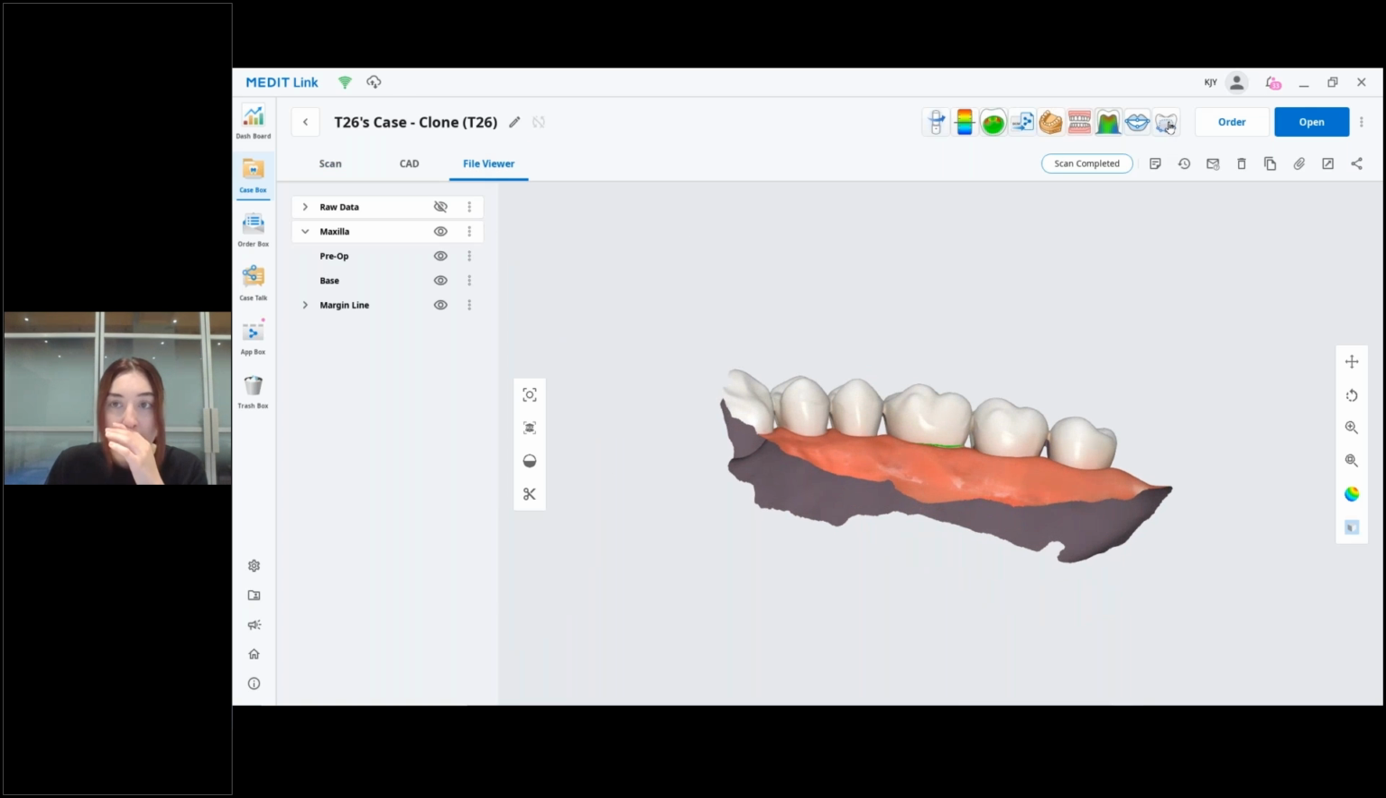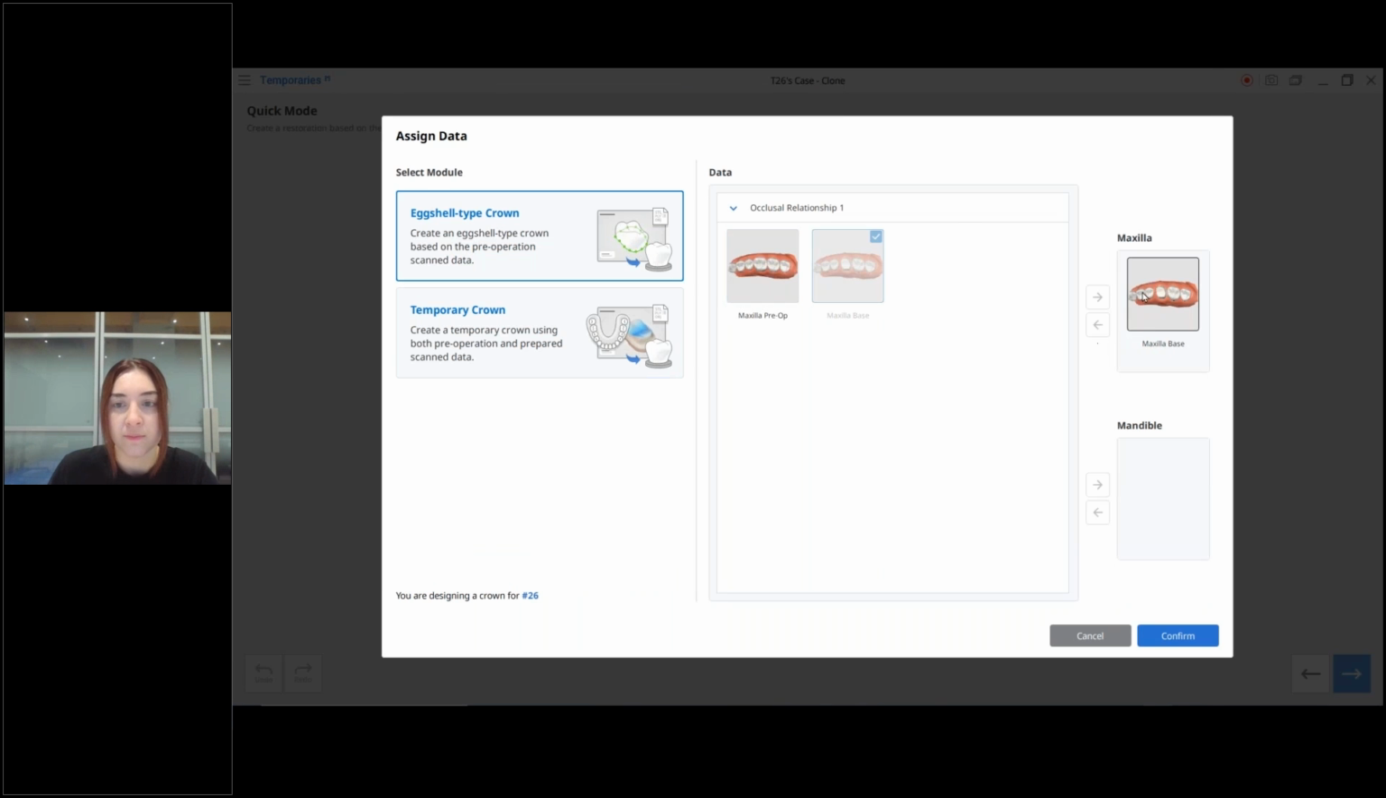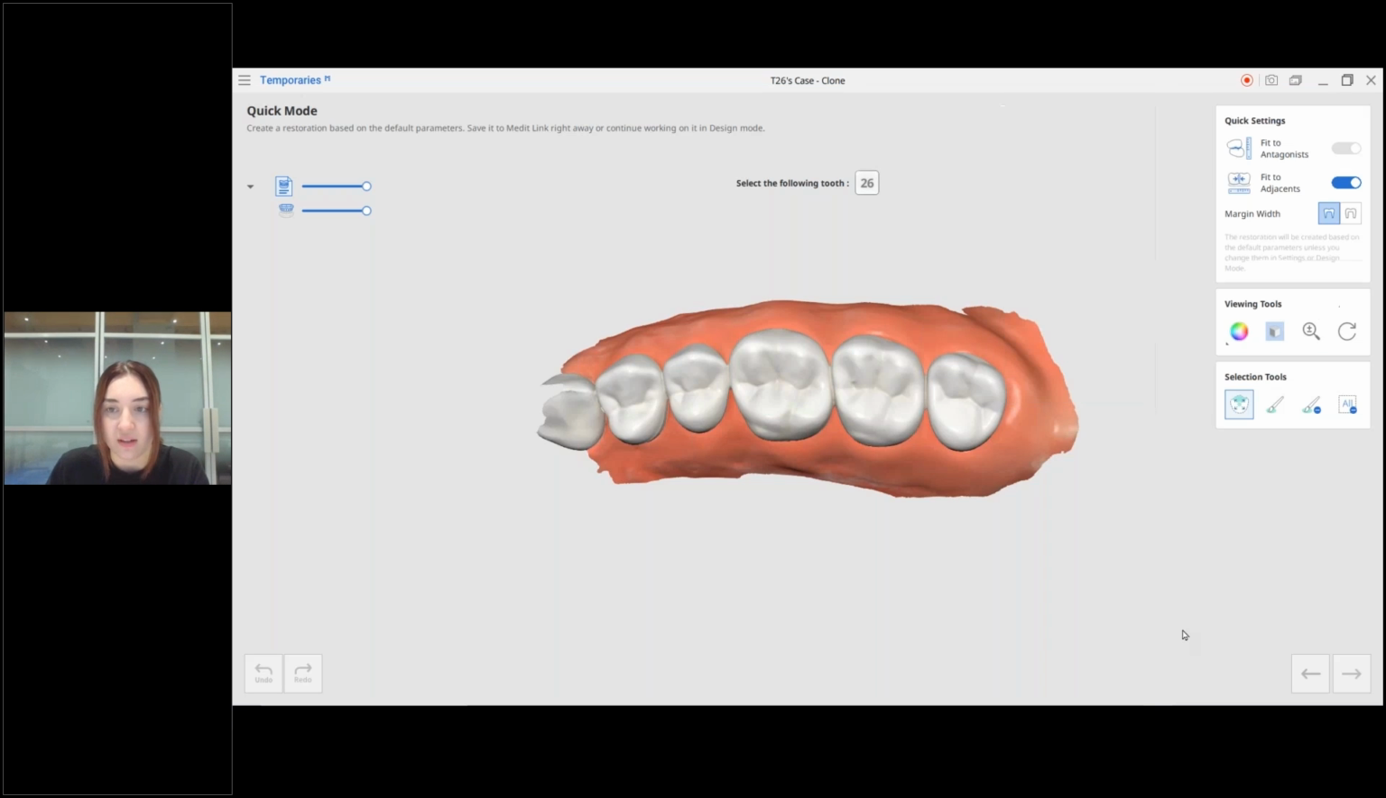Here's my app, and let's first start with the eggshell module. I'm going to use my pre-operation data. If you have an antagonist, you can put it here, and you can utilize a number of functions that are related to the occlusal adaptation. But in this case, I don't have one, so it's totally fine if you don't have an antagonist.